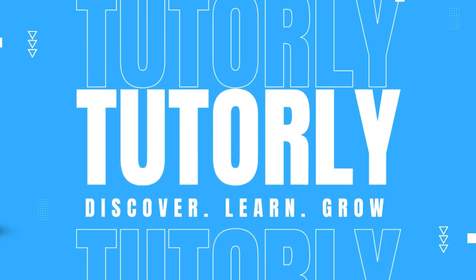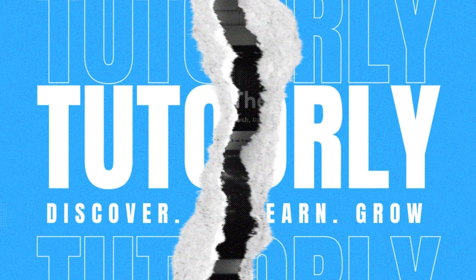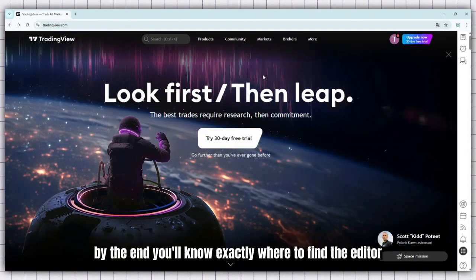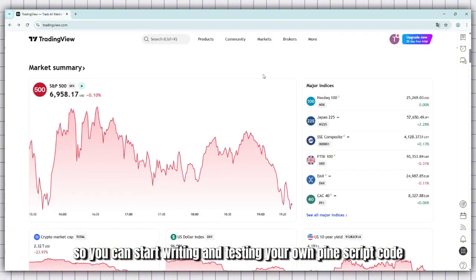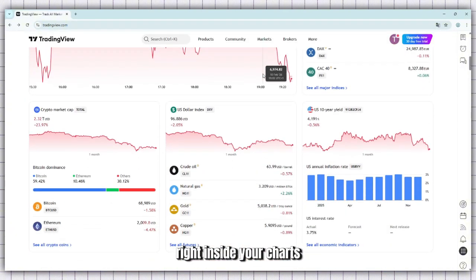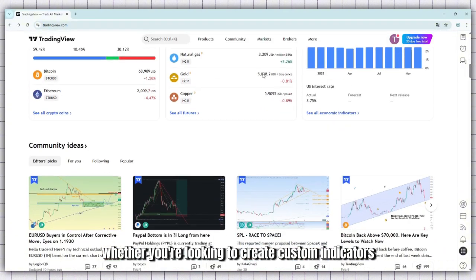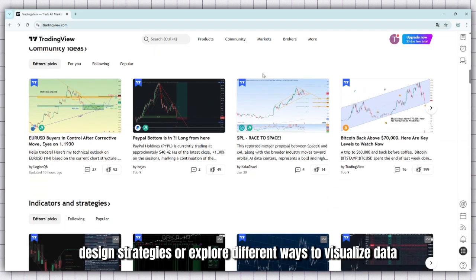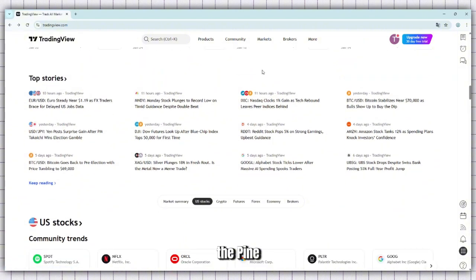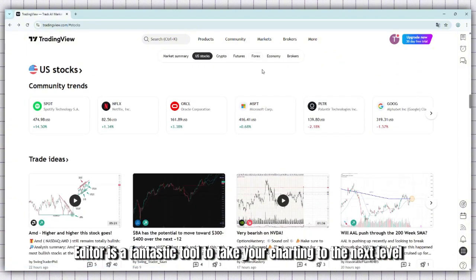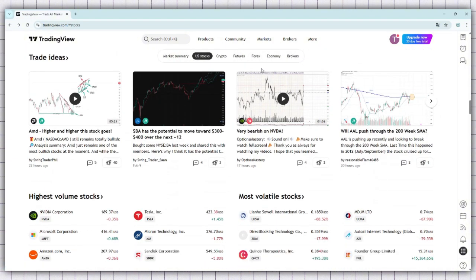So in today's video, I'm going to show you exactly how to open Pine Editor in TradingView. By the end, you'll know exactly where to find the editor so you can start writing and testing your own Pine Script code right inside your charts. Whether you're looking to create custom indicators, design strategies, or explore different ways to visualize data, the Pine Editor is a fantastic tool to take your charting to the next level.